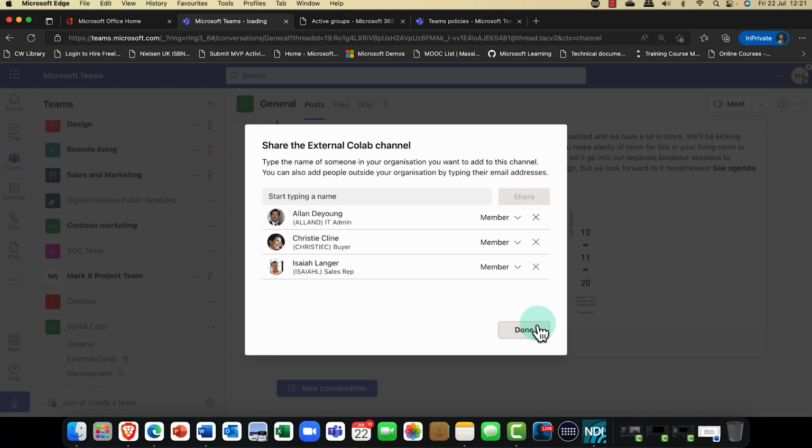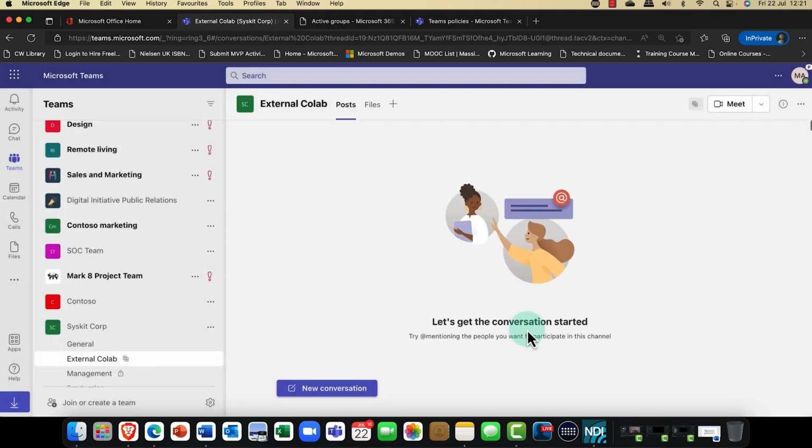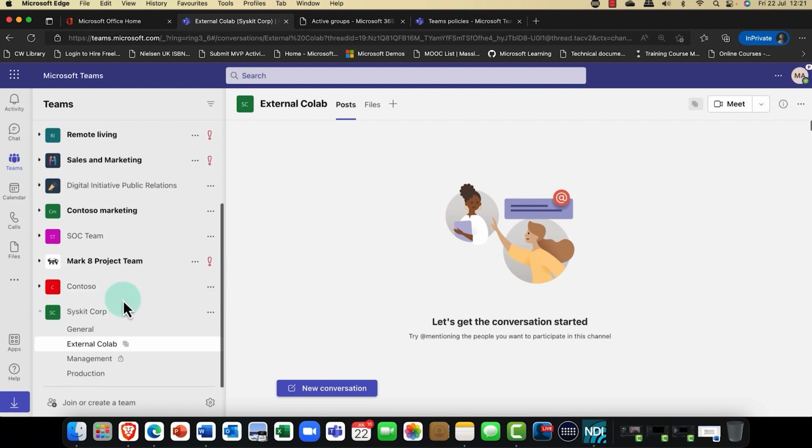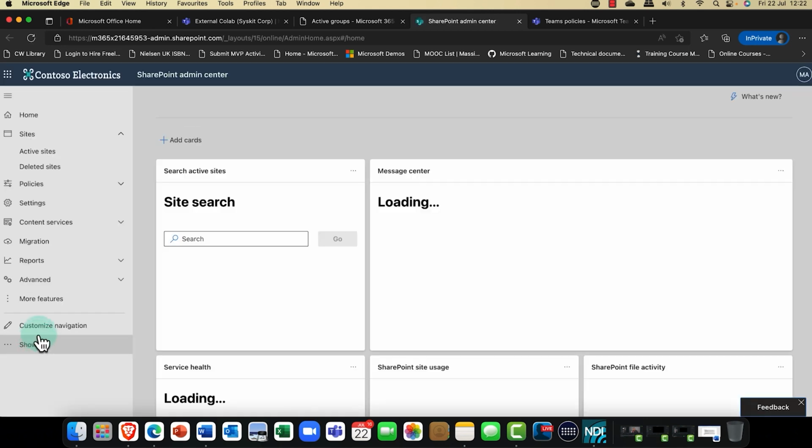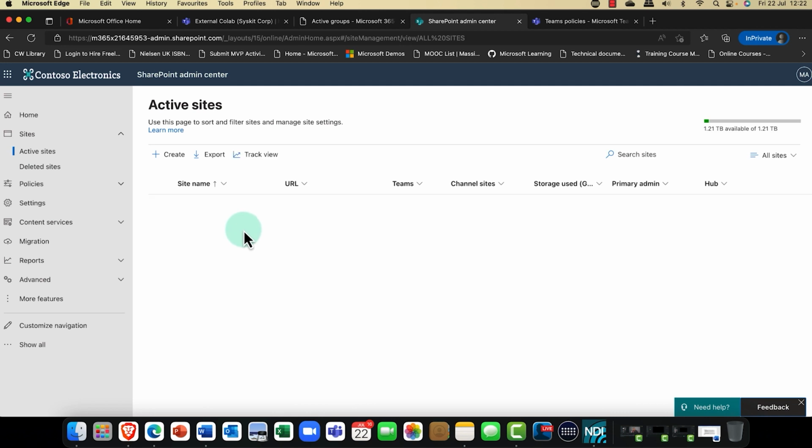Okay, so I've now created the shared channel, but of course, it's just created the shared channel for people within my team, yes? And you can see the difference between the little icons here. External Collab now has a little link, you might call it. Now, you might think, okay, where is all of this information stored, Andy? Well, that's a good question. So if I go back into 365, I'm going to open up SharePoint here and come into Active Sites.